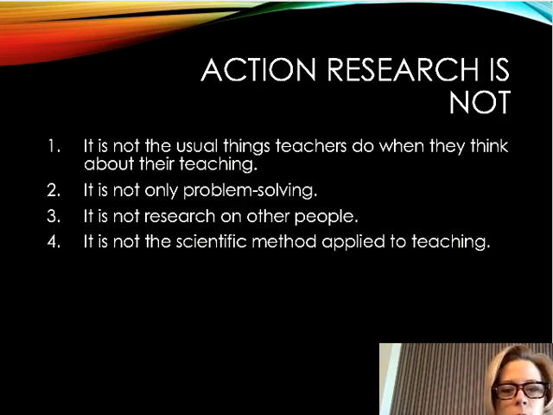We touched on this, I'm not going to spend a lot of time on it, but we did talk about that action research is not traditional research. It's not the usual thing that we do when we think about teaching.